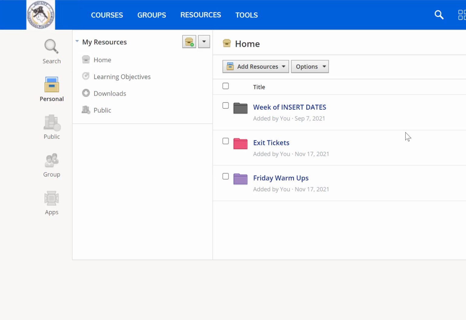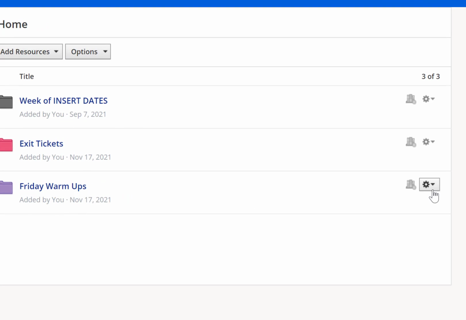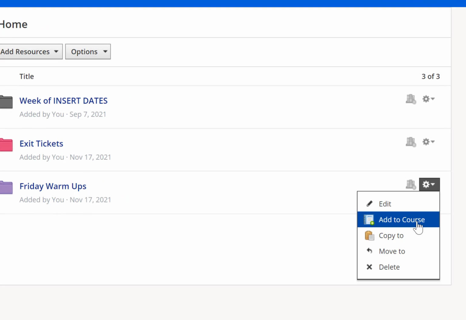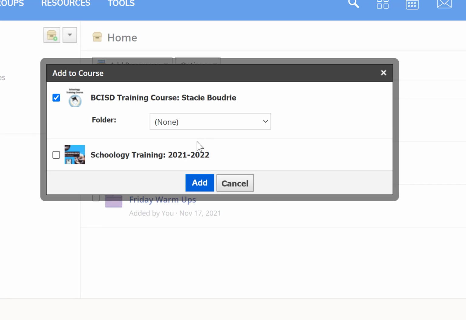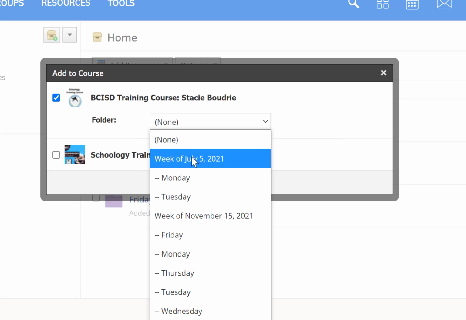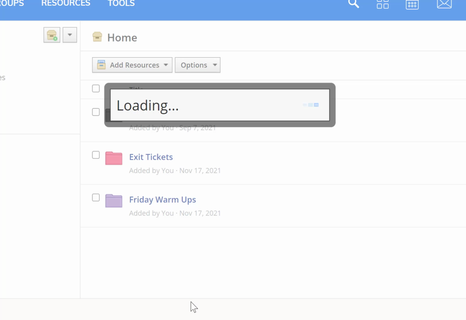And so now what I can do is each week I need this folder. I come over to the right-hand side and I choose to add to course. So what it's going to do is copy everything inside that folder to my course. So I select my course. And I can also put it in a specific week or in a specific folder if I want. I don't want to do that, so I'm just going to choose to add.